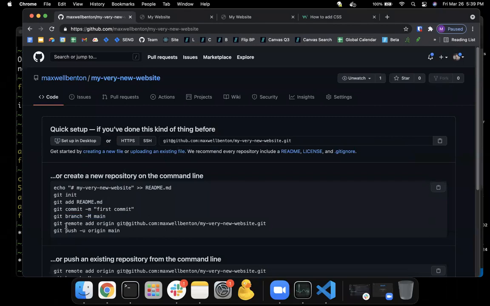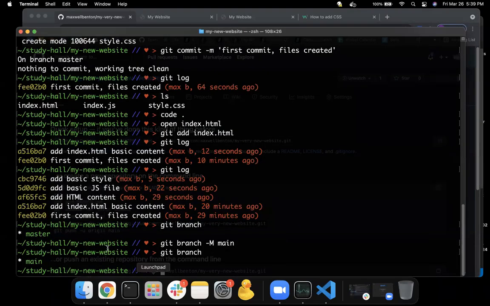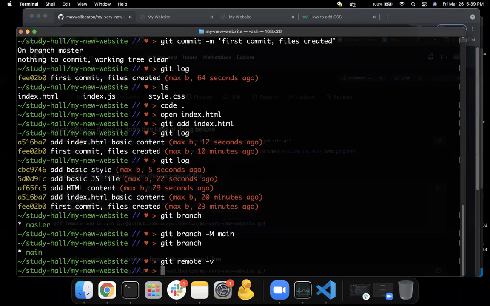Now I have these next two commands. This next command, git remote add origin, adds this remote repository, my very new website, to this local repository by connecting it. So if I, for instance, ran git remote -v right now, which is the command to check and see what's connected, I don't get anything back. This repository doesn't have anything connected.